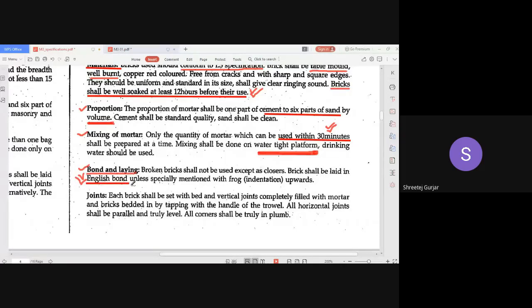You have to mention which bond you want to use, English bond, Flemish bond, all those things, and you have to mention whether the frog should be upward or downward, in which orientation it has to be placed. It is usually laid with the frog placed upwards. Unless mentioned clearly, it has to be placed upwards.